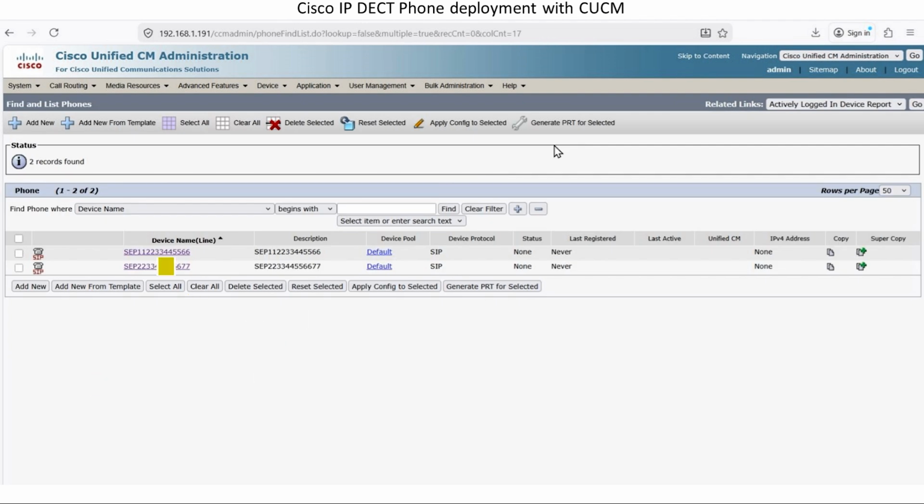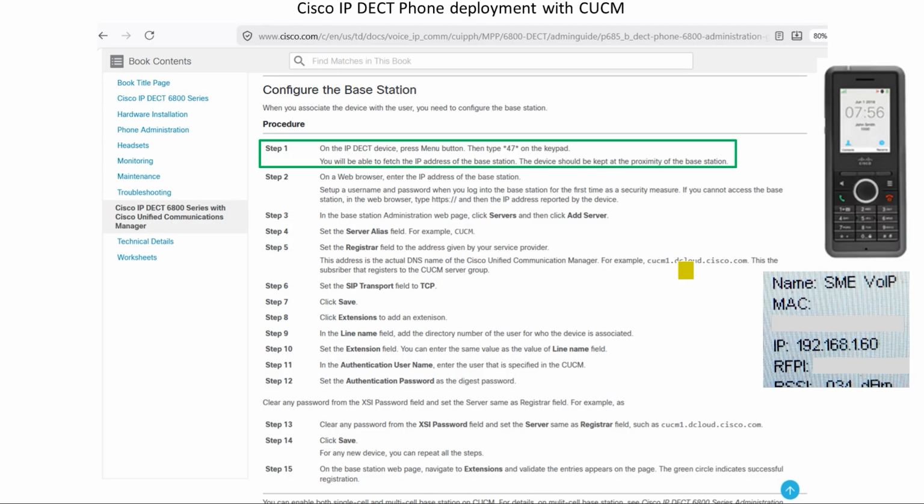Okay, now we have our 2 third-party SIP devices configured in CUCM. And now we're ready to move on to the actual base station. We'll take a quick look here as far as how do you know what IP address the base station has. It is set for DHCP by default.